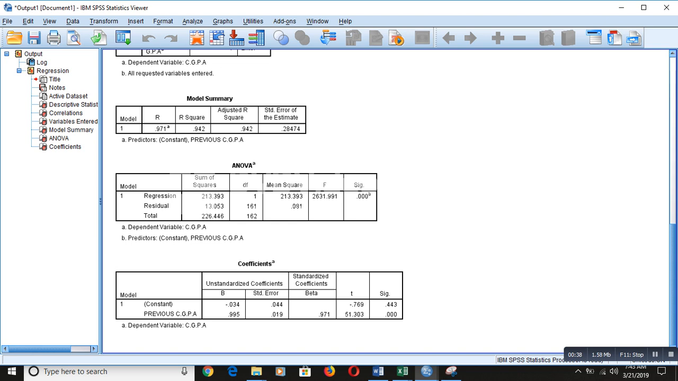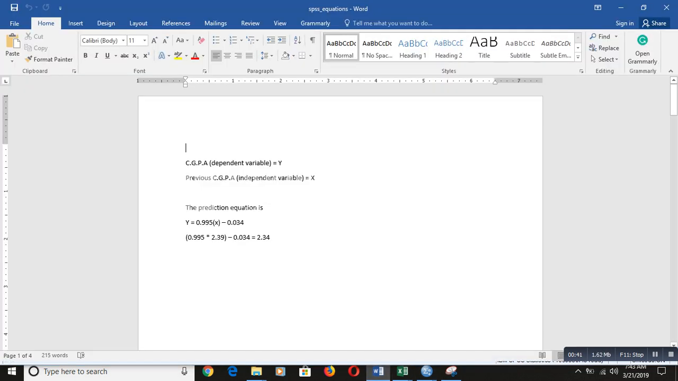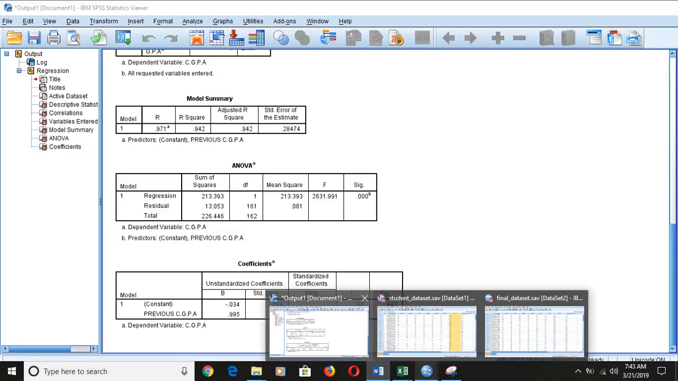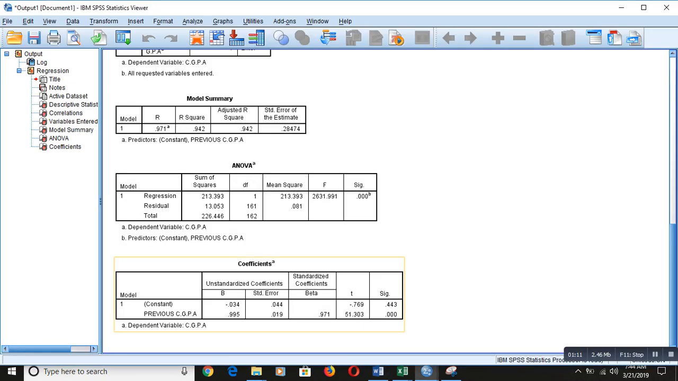So we are going to use this equation provided by SPSS and plug it in to make our prediction equation calculations. So this is how it can be done. Assuming that y is our dependent variable, that is the cumulative grade point average, and the previous CGPA is the independent variable, of course, let's assign it to x. So the prediction equation is going to be 0.995x, where x is our previous CGPA, minus the constant given by SPSS right here, so minus this constant, and this will be multiplied by our previous CGPA.